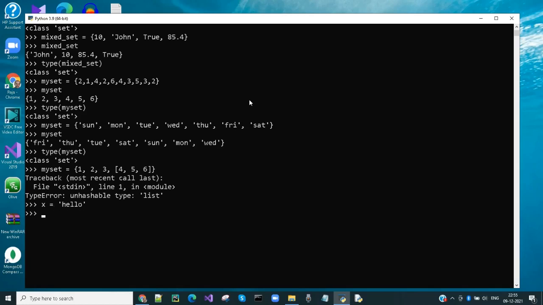Let's create a string and convert it to set. The output is a set with unordered set items. Here the string has duplicate characters like L was used twice. But when converted to a set, it is removed.